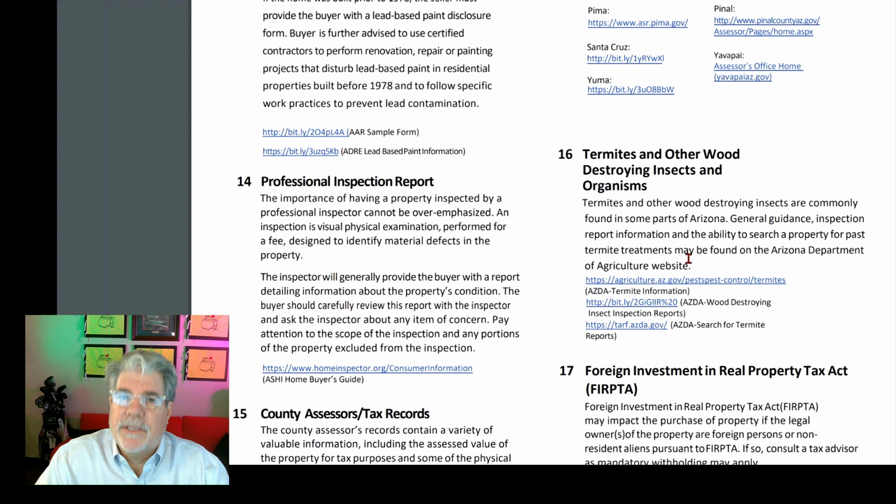We have a saying down here: if you don't have termites, it's just a matter of when you have termites. So treat your house.